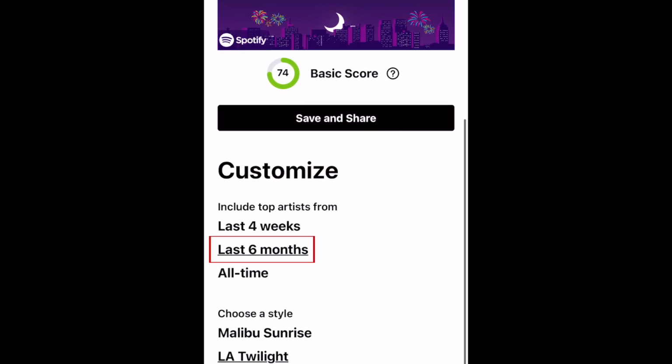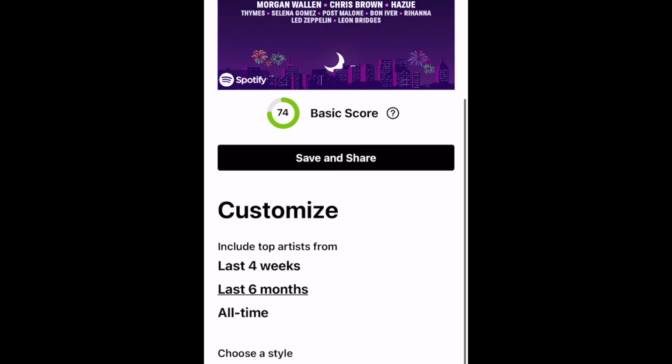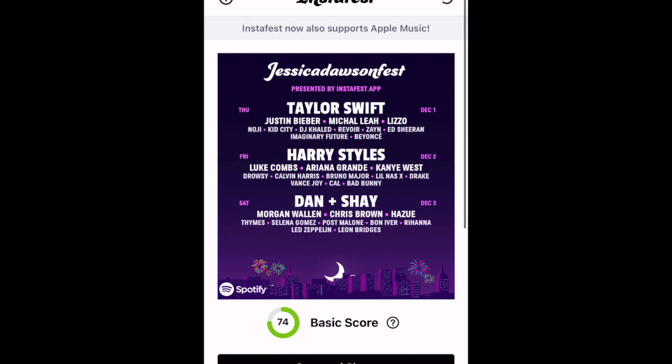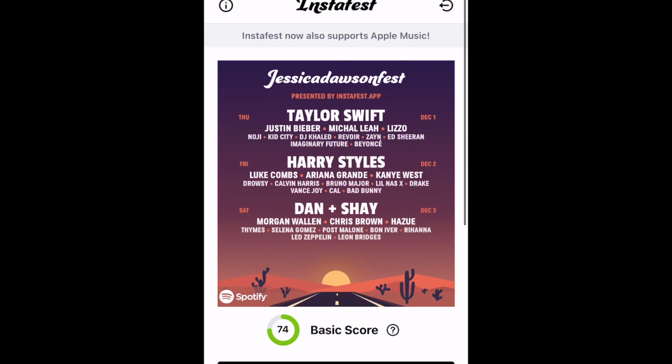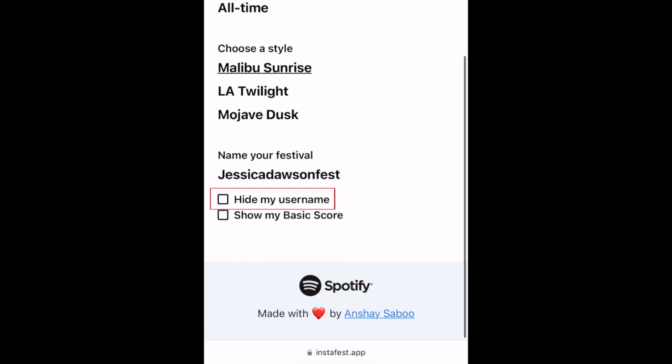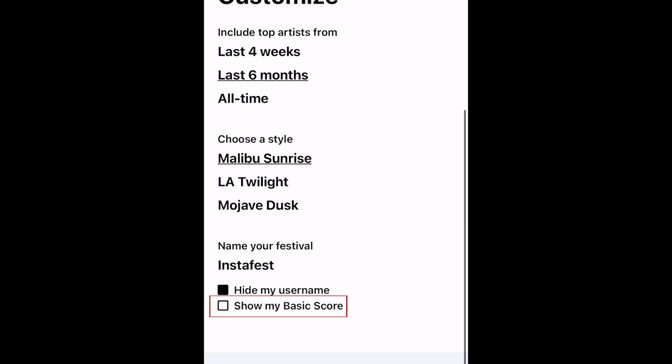If you scroll down, you'll see customization options for your InstaFest. By default, it will use your listening history from the last 6 months, but you can also choose to use the last 4 weeks or your all-time streaming history instead. Then you can choose a theme for your poster. There's Malibu Sunrise, LA Twilight, or Mojave Dusk. At the bottom, you'll also find options to hide your username from the top of the poster, and an option to show your basic score on it if you want to.